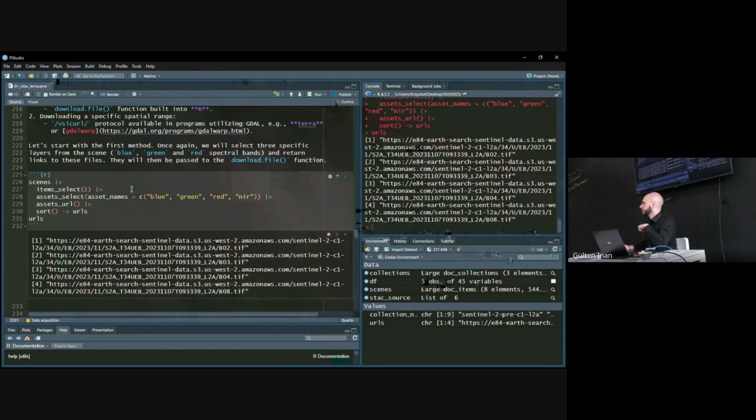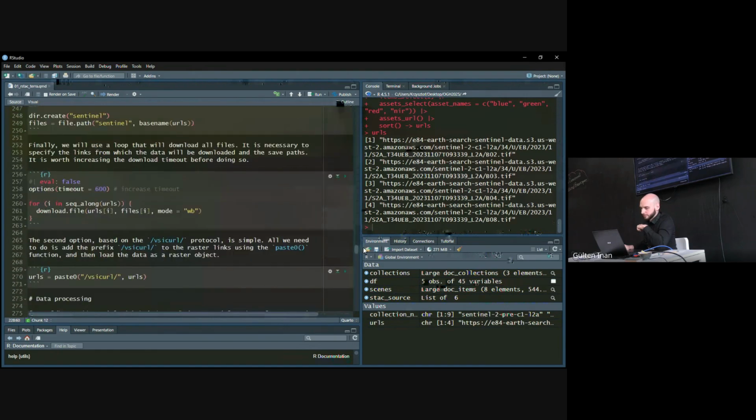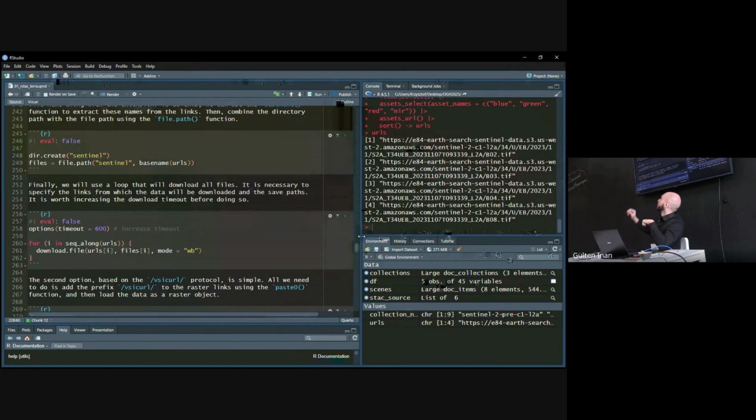In this chunk of code, we access the URLs, links to the images. I select blue, green, red, near infrared channels, bands, and we get URLs. You can read this in QGIS or different software, but URLs are important to get the data. Here I also wrote code to download images to disk using the download.file function from R, but we can skip it.